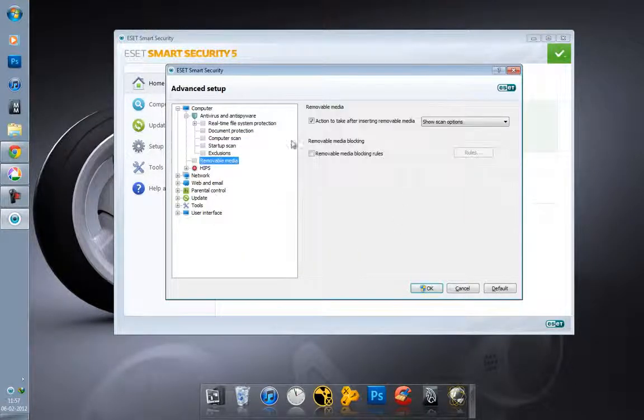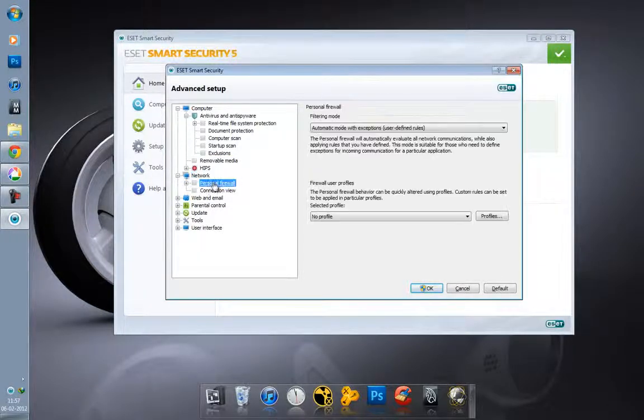In the removable media section, I have chosen the show scan options for removable media because I don't want all my devices to be scanned every time I plug them in, especially external hard drives and stuff. So these are my settings for the removable media, and the rest of them I have left to their defaults. In the network section here, the firewall settings, I've chosen the automatic mode with exceptions, as I've told you before.